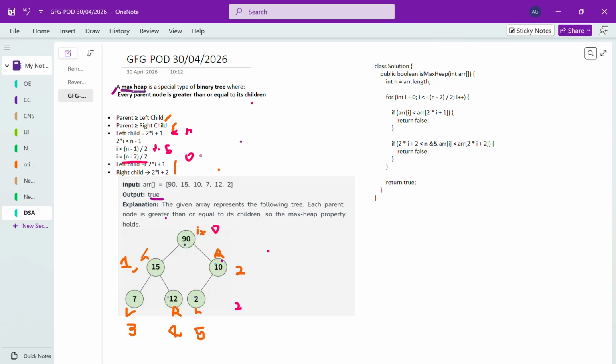So 0, 1 and 2, and our nodes are like integer, right? So we are just admitting what so that we get whole number. So we are going till I less than or equal to n minus 2 by 2. Now I told like the parent node should be greater than or equal to left child. Now for left child we know the formula 2 into I plus 1. I explained also, it was coming correct, right? So if your array of I is less than array of 2 into I plus 1, then we are returning false.